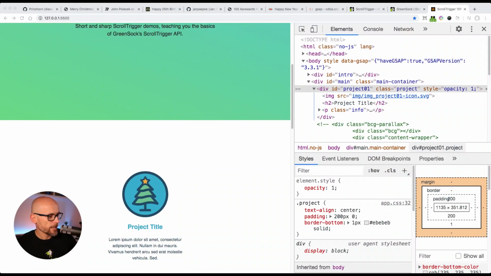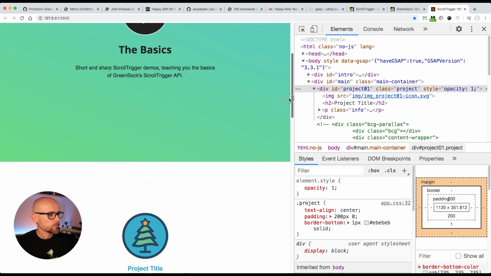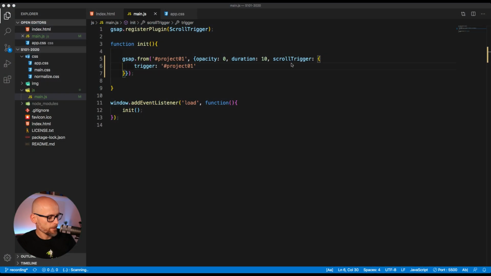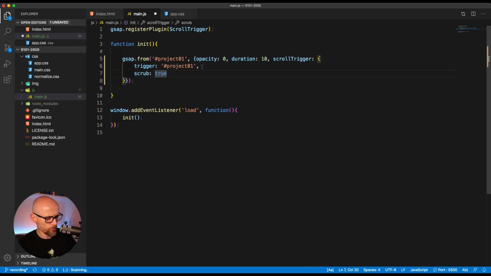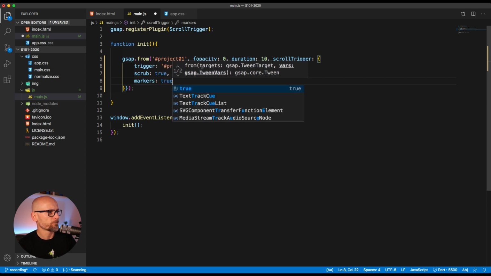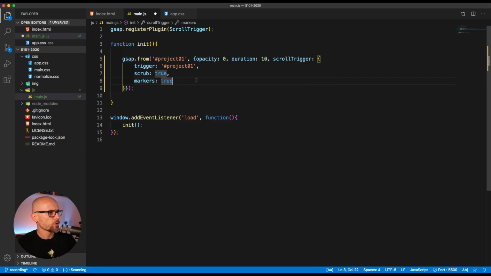And let's go back over here. So we are triggering it now. But what we want to do, we want to show some markers. Okay, so I'll go back here. I will again make it scrubbing, and then I will turn the markers on. Markers true. Okay, markers true should show us some markers on the page.